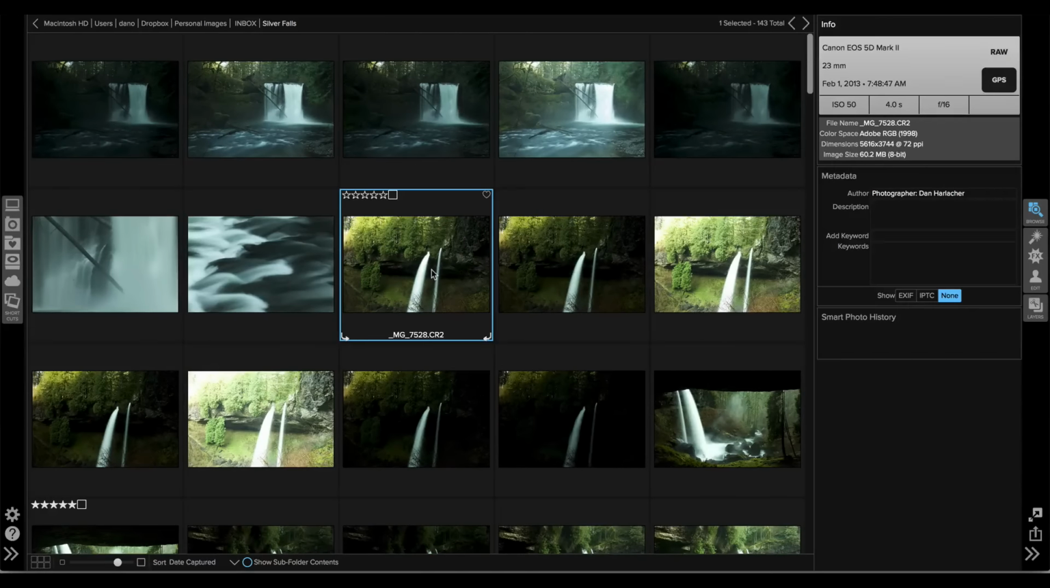Hey everyone, Dan here. I want to show you a cool little trick that you can do inside of Browse, or actually in any of the modules of ON1 Photo 10 in the Info panel.